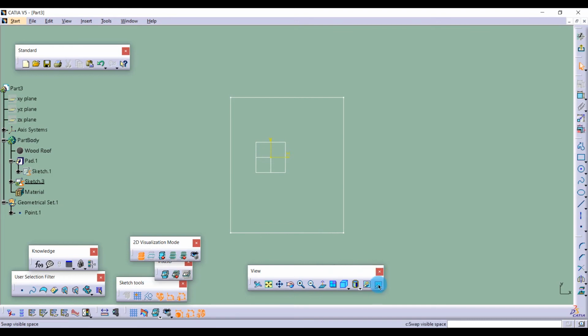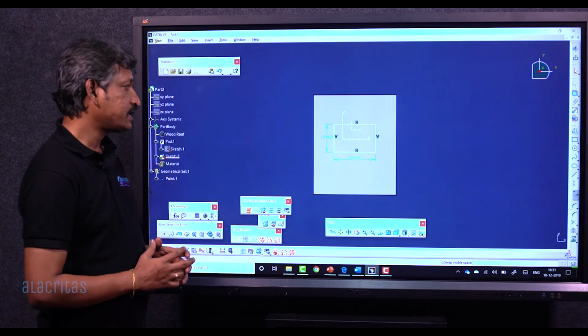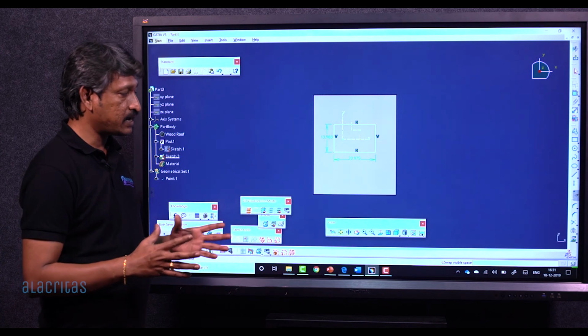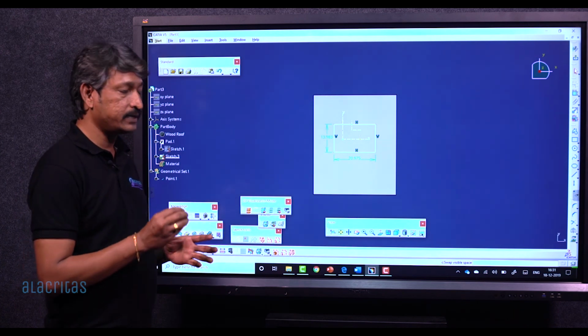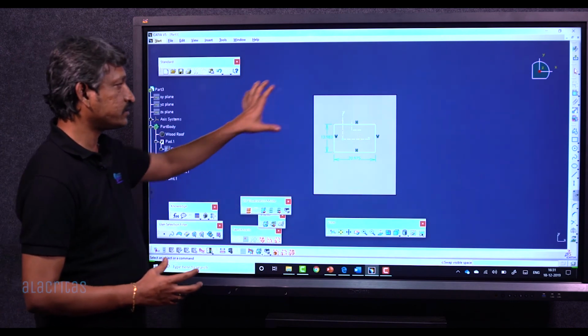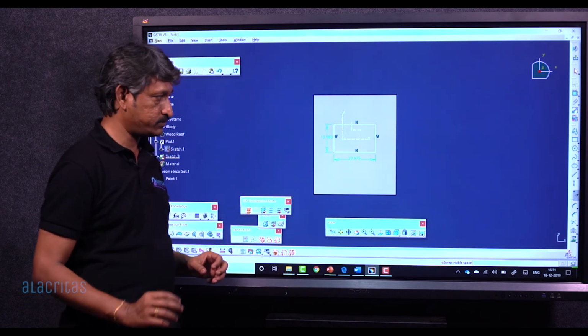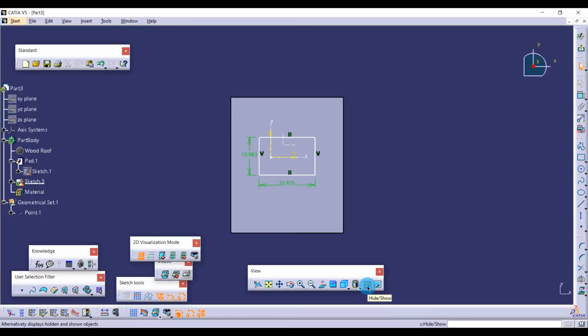So now we have to swap visible space. We can swap like this and ensure that unnecessary elements are deleted. If it is not necessary to show an object, we can hide it. So this is all about hide and show and swap the workspace.